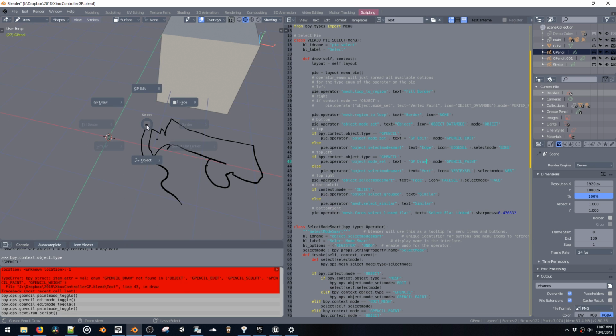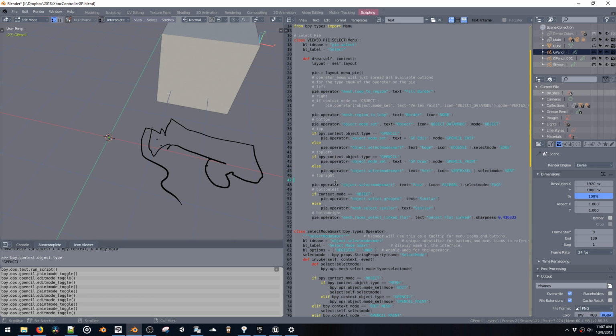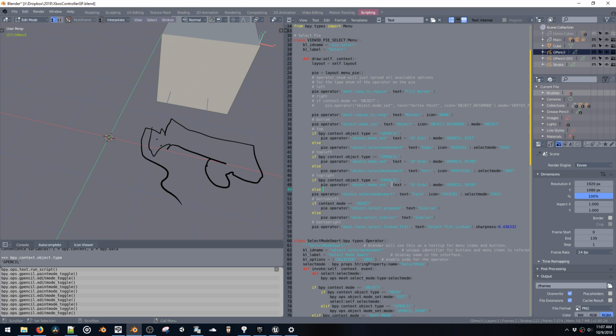That way when we go in here, we have GP draw and GP edit. So now we can switch between those two, and then what's the third one? GP sculpt, right? So let me copy all this again. So now instead of a face mode, we're going to get GP sculpt.